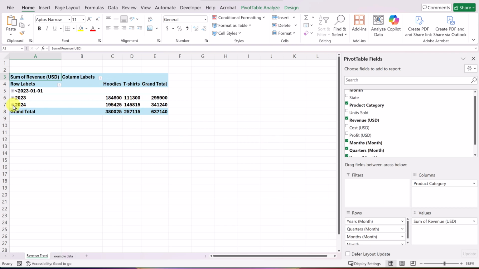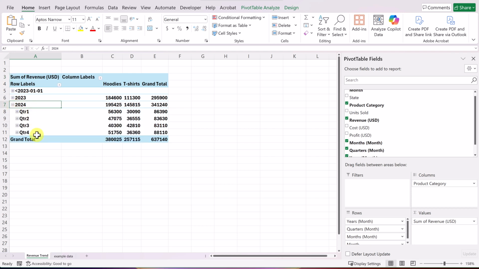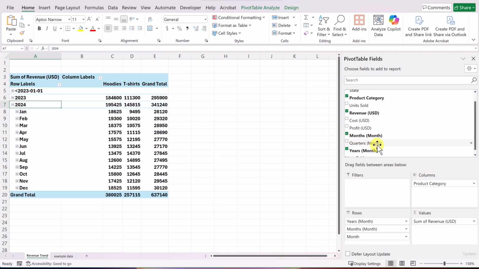And notice I can expand here too. So if I just click, it shows me the quarters. I don't really want to have quarters. It just broke up the years for me for this. And so I'm going to go back over here and just uncheck the quarters here.